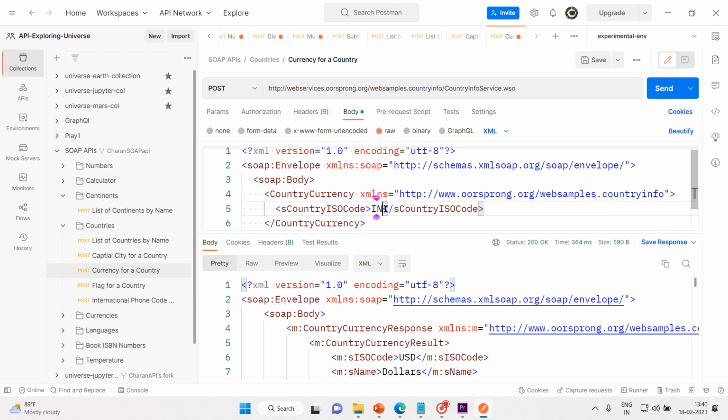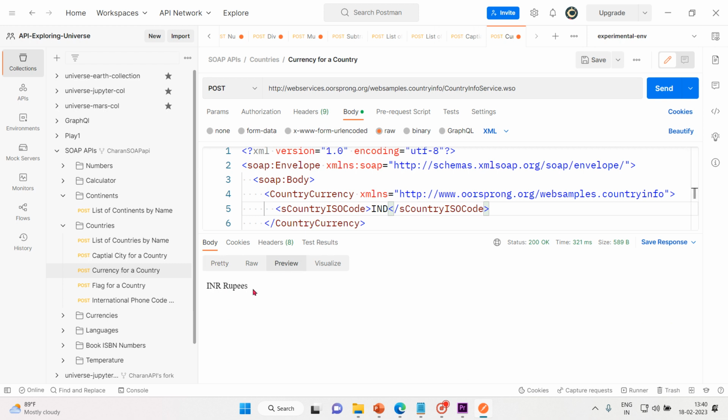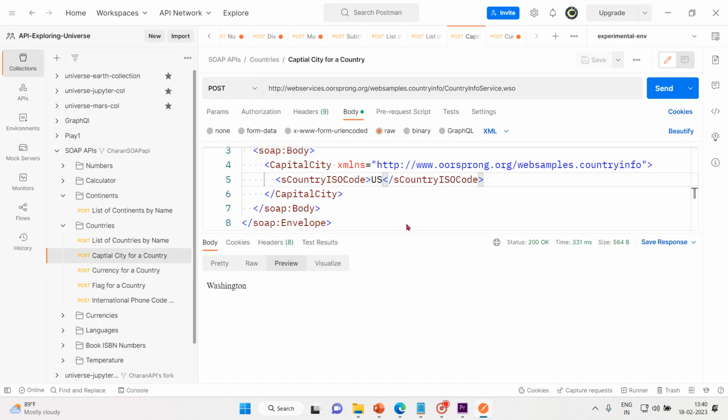So what we're gonna do is INR. Yeah, we got some rupees. So let me get here to preview. Yes, INR. It's Indian rupees. And similarly, capital city of IN. Let me do that for IN. For IN, the capital, and here is the response: New Delhi.